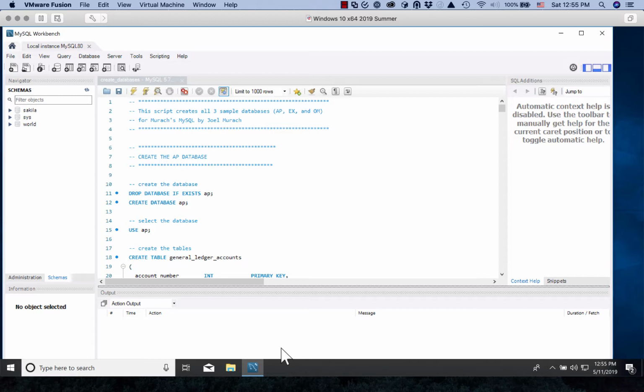Okay, so we should have three new databases. If we go over and look at the navigator panel, you'll see that they haven't shown up yet, and that's because you need to refresh them. So up here where it says schemas, off to the right is a refresh icon. Click on that, and now we'll see we have OM, EX, and AP. They're right where we want them. So those are three key databases that we're going to use.